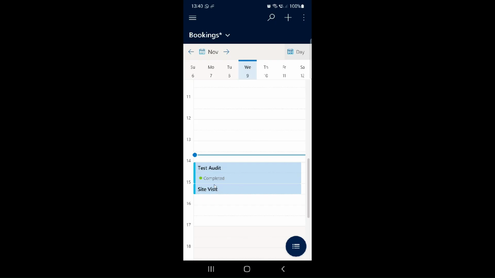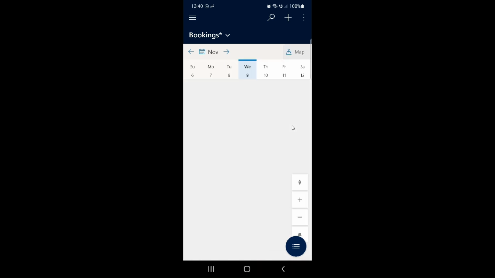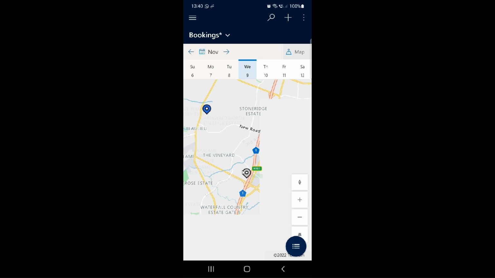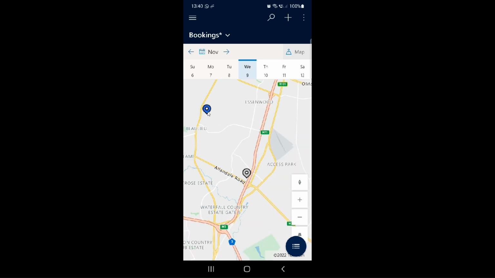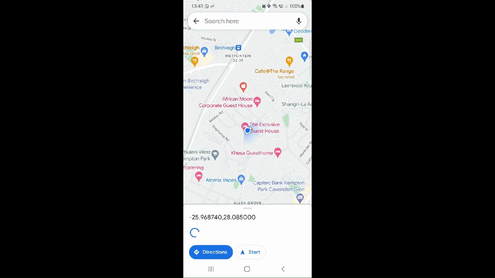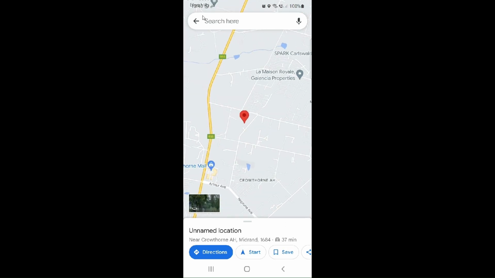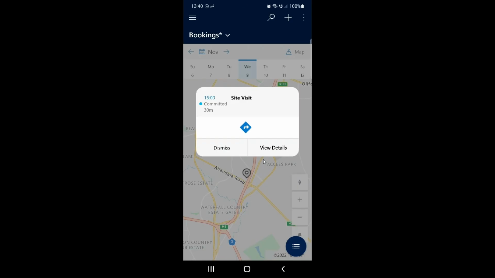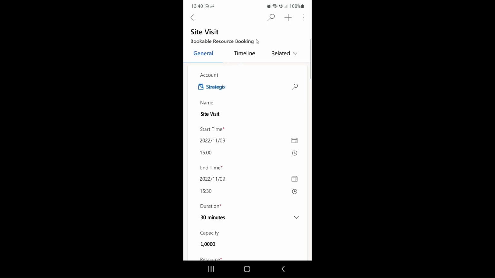On my mobile application, I can see that's my site visit now in there. Actually, click on my map on this. See, that's my little blue dot. The gray one is the one I just finished. I can click on this. I can let it route me. Start. I can get directions to that. I can also just quickly open up my booking from here.